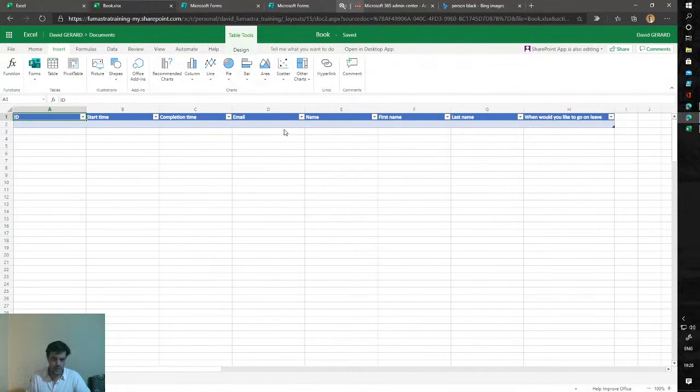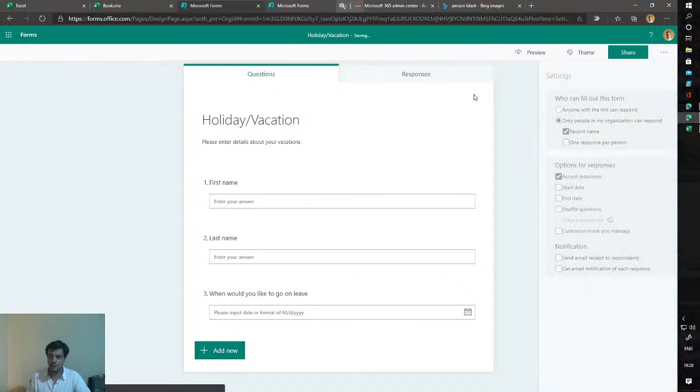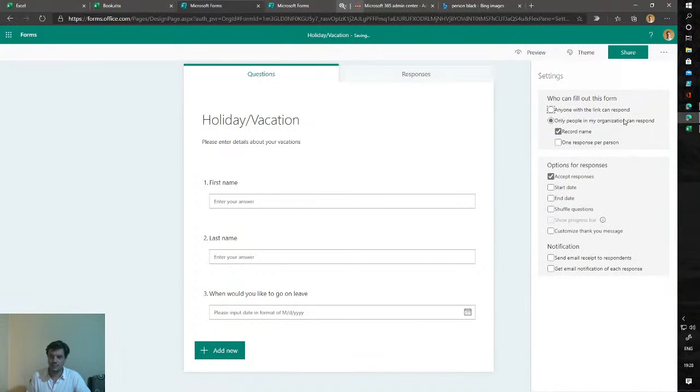So why do we have the email and the name? Because the form is actually meant to be for within the organization. If we look at the settings, we can see that it's only for people in my organization, and because it's for people within the organization, Microsoft Office will automatically recognize those who have answered, because they can only be inside the organization.